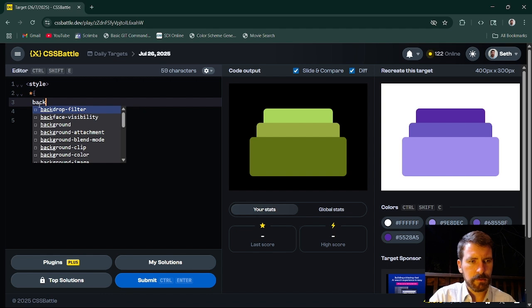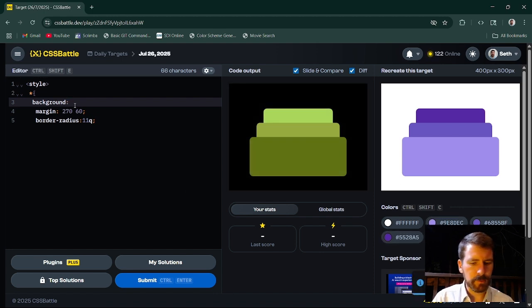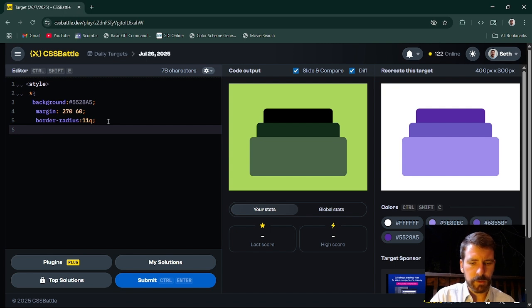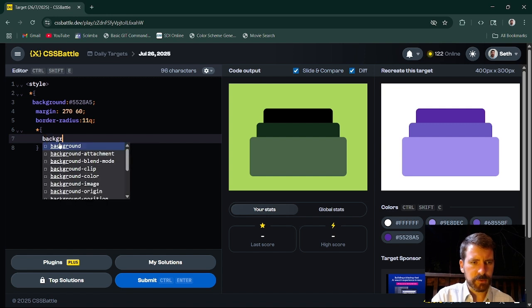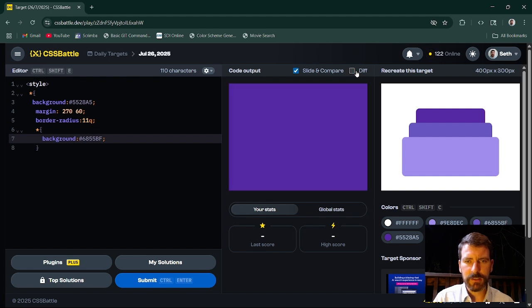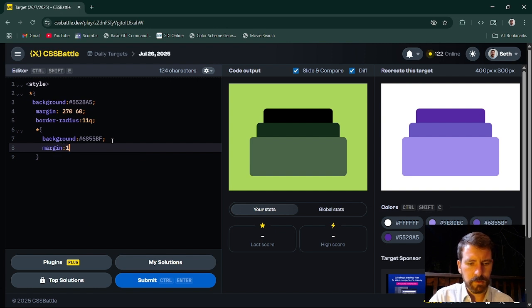Background. But what we can do, background. This is going to get our darkest purple now. That's what we're going to do. And we're going to margin down, right? And then we're going to select our body, and it's going to get a different background, and that should actually help us with our cascading event. Yep. It did not help. And margin 150.